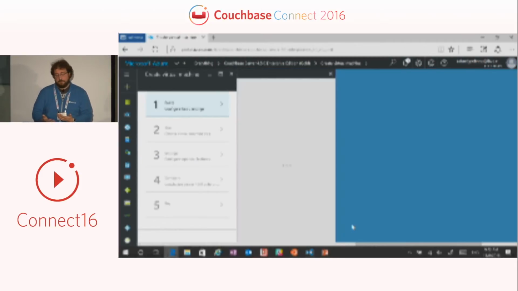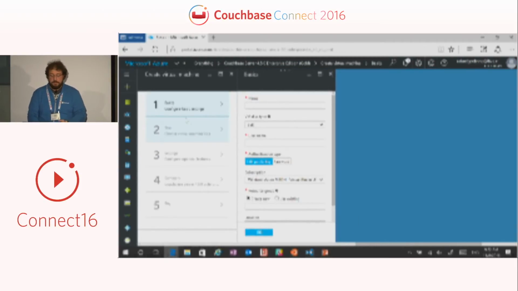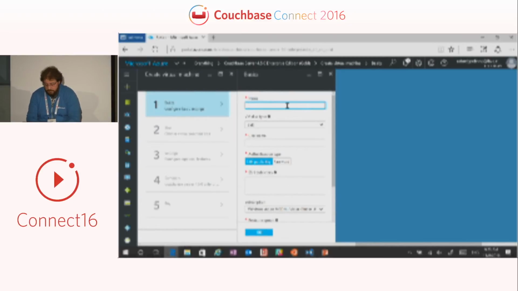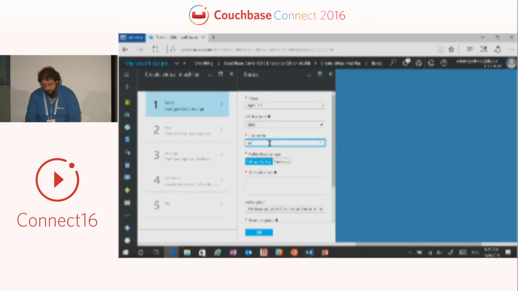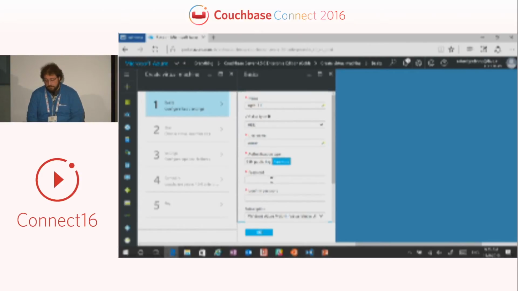Then I can fill in some information. On the basic information, I'm going to say what my VM name is. The VM type, if I'm going to use SSDs or regular disks, so pretty much premium storage or standard storage. I'm going to use the standard storage just to save some funds here. Then my credential, the user I'm going to use to connect to the virtual machine. Since it's a Linux-based virtual machine, I can use either an SSH key or a password to authenticate on the VM. I'm going to define a password here.